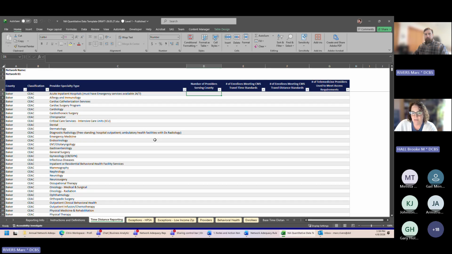So instead of adding them to the template, we're going to include them in the yearly bulletin that we have to write, which also includes the yearly low-income zip code list, and also the yearly health professional shortage area list. So the bulletin will include references for all three of those now: the alternative time and distance standards for that year, the health professional shortage area list for that year, and also the low-income zip code list for that year.